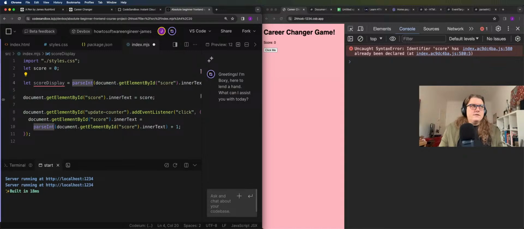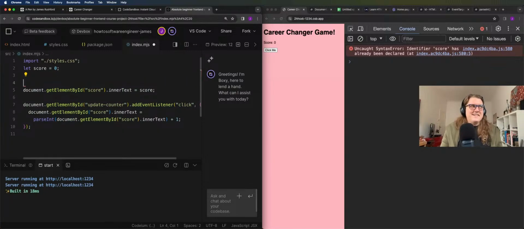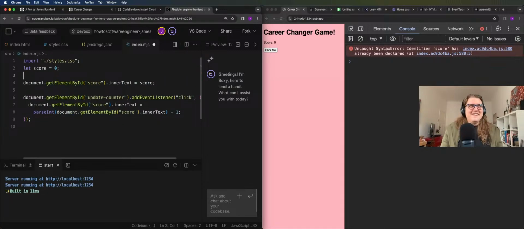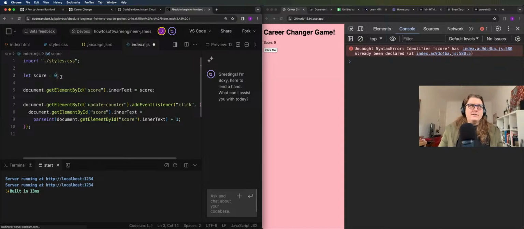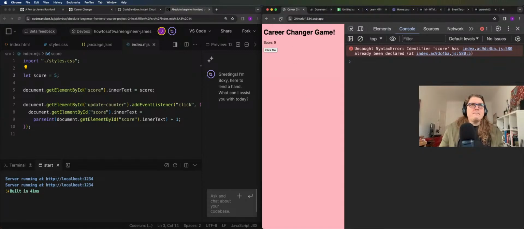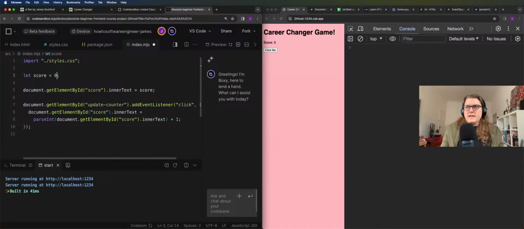Hang on, I've done this totally wrong. Let's start again. Okay. We're setting a score variable to 0. What we're doing when we load the page is we're setting this inner text to the current score. So let's say it's 5. If we reload the page, we will have a score of 5.